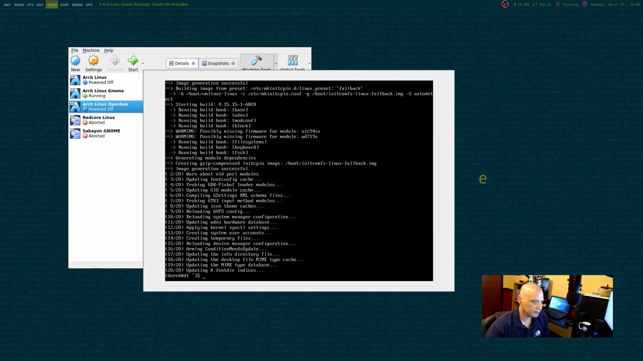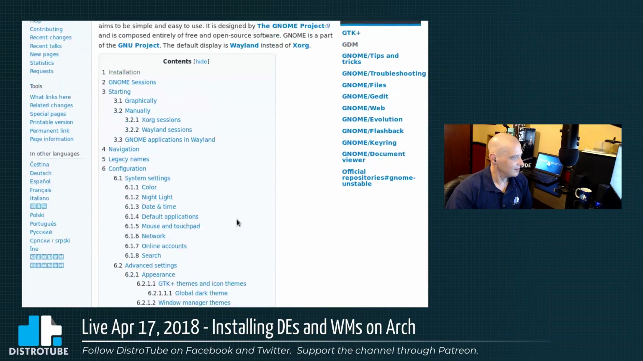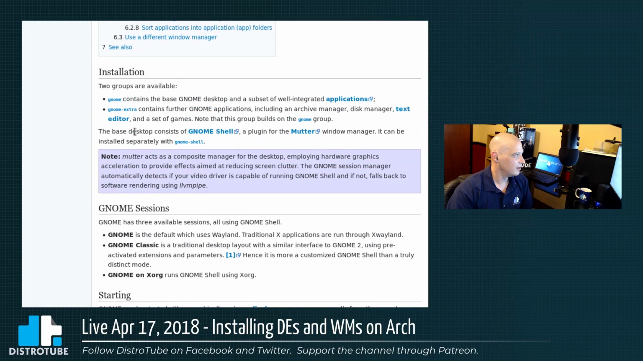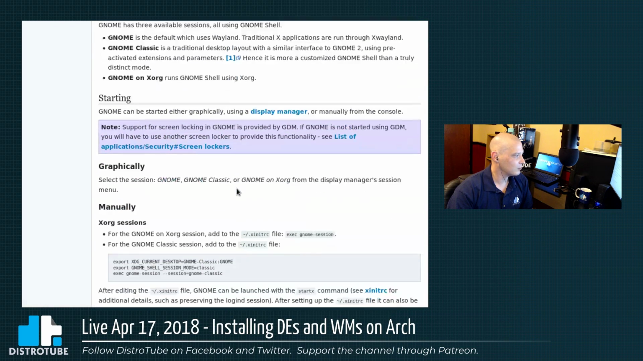Alright, Genome finally finished installing. Heck, I forgot even what we were doing here. It's been so long. Let me get back into the Arch Wiki. Let's see, we were reading about Genome in the Arch Wiki. So we installed Genome and GenomeExtra for packages.